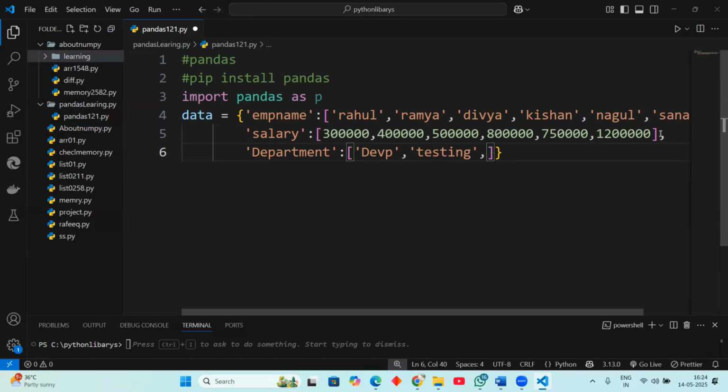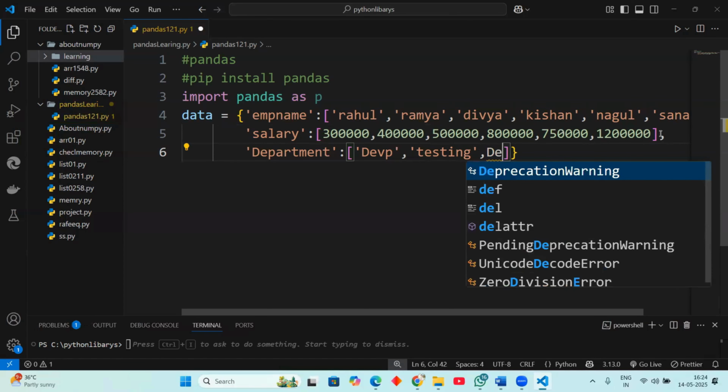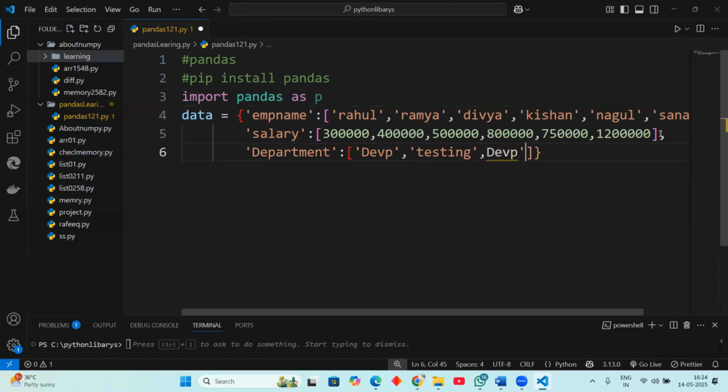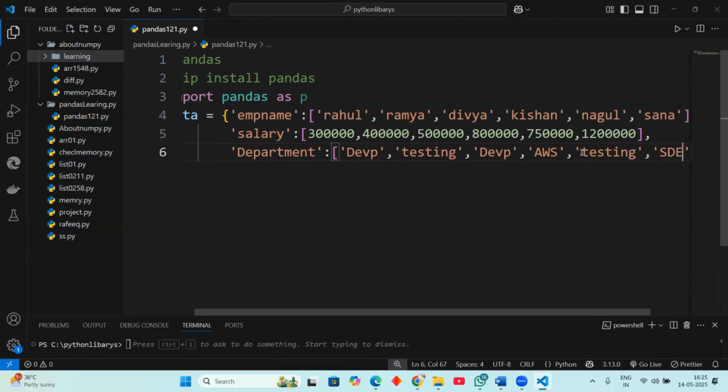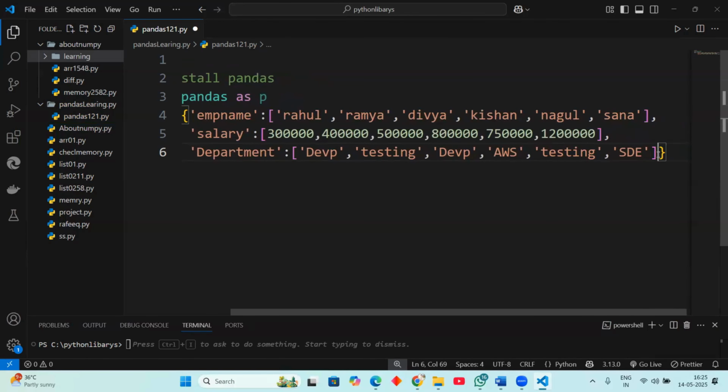Okay, and Divya working the same, as a developer in the department. Kishan working in AWS. Let's take AWS. Kishan working in AWS. Now Nagul, let Nagul also work in the testing department. Now Sana, Sana working in the HR department. Okay, we get all the data, right?